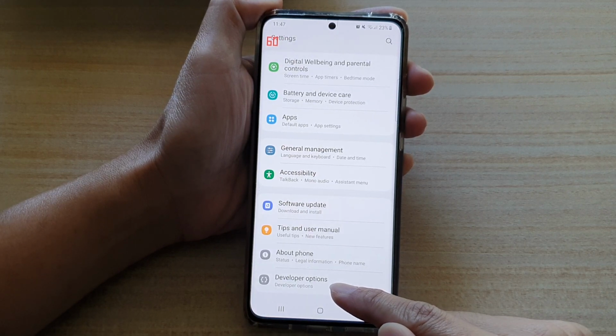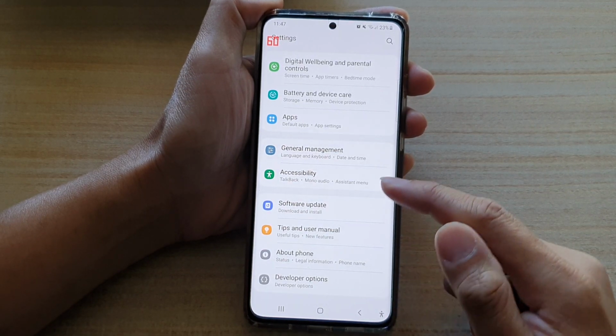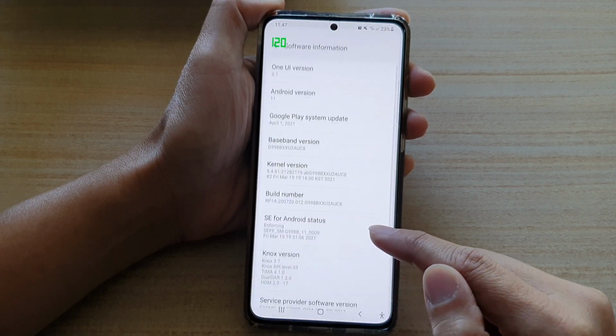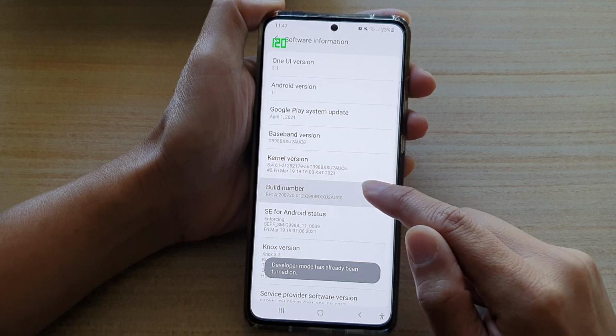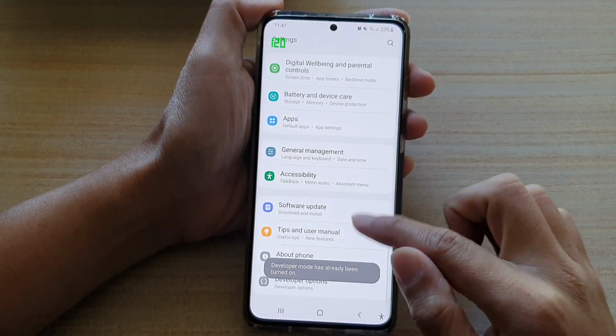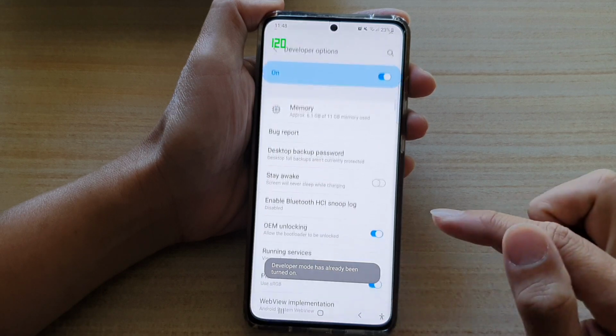If developer options is not shown right here, you can go into about phone, then tap on software information, and then tap on the build number 7 times. After that, you can go back into settings and then tap on developer options.